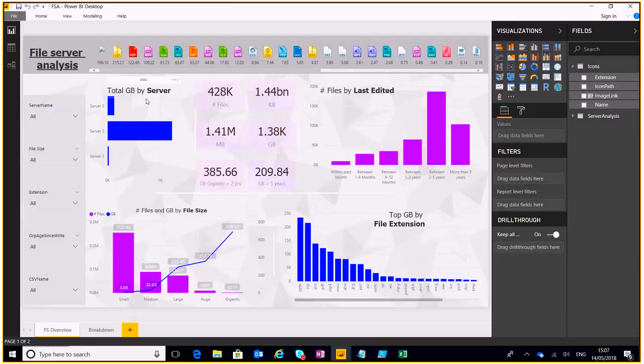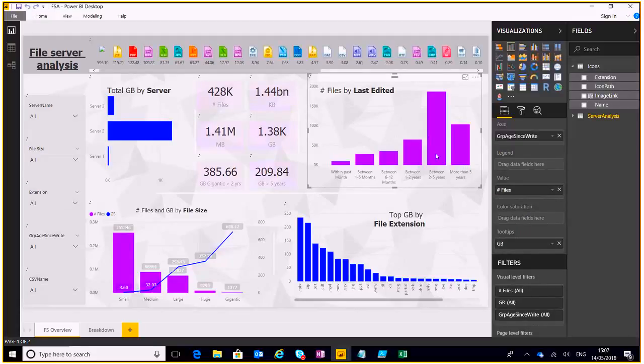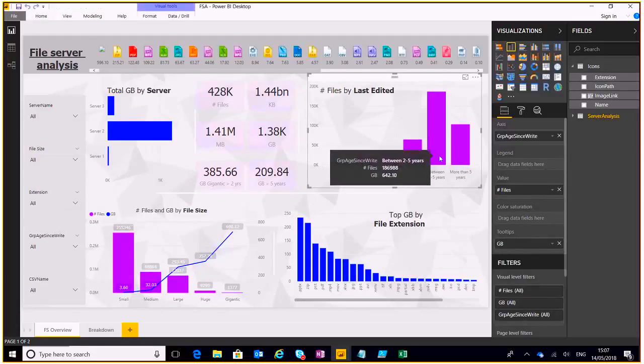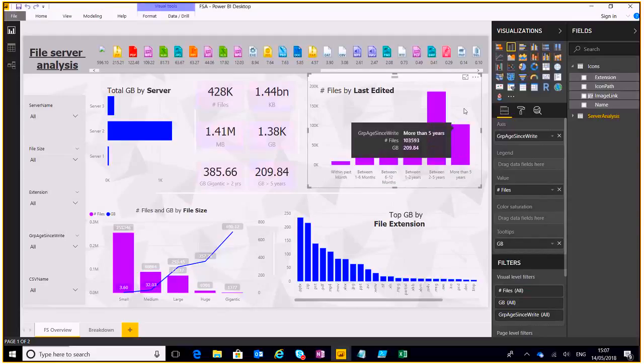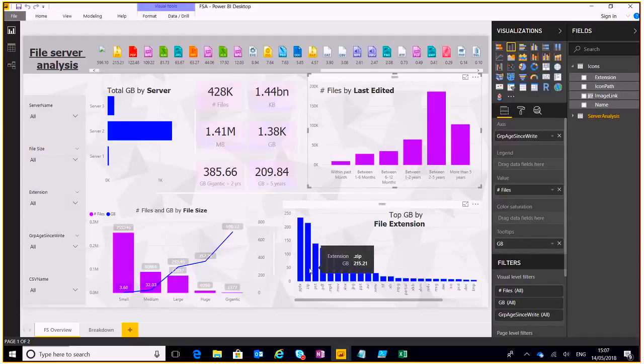So on these three servers, server 1, server 2, server 3, we can see how many gigabytes we've got stored on there at the moment, how many files we've got, and when the files were last edited. We can see there's a lot of files last edited over 2 years ago, and a number edited over 5 years ago. We can see the type of extensions, and PPTX files are taking up the most space on all of these servers.